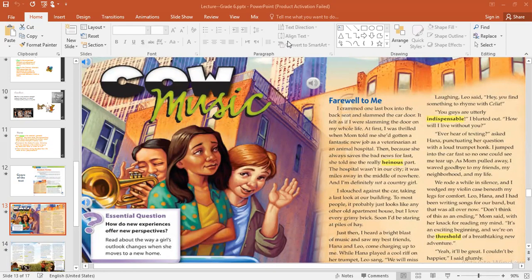Okay, Asil, read please. Yes, Miss. I slouched against the car, taking a last look at our building. To most people, it probably just looks like any other old apartment house, but I love every grimy brick. Soon I'd be staring at piles of hay.